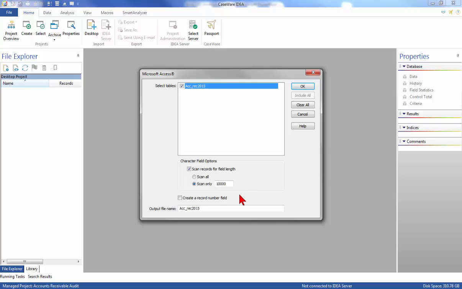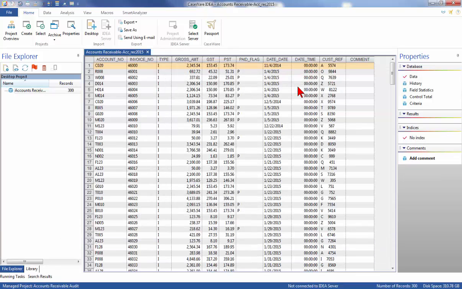In the Output File Name field, enter Accounts Receivable. When you click OK, the database is imported, opened, and selected as the active database. When the database is created, the table name will be added as a suffix to the output file name.